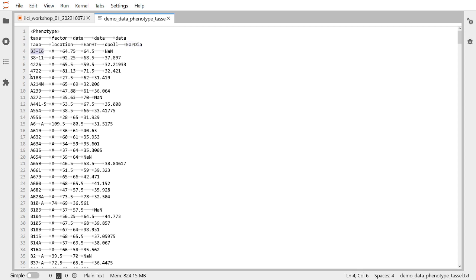So taxa would be like a name. Location will be location A, location B, or whatever you want to distinguish in terms of your actual location. And then you have the measured values. So these would be things that you would physically measure either out in the field or in a laboratory setting. And so going back to these first 2 rows, since this is TASSEL 5 formatted data, we need to specify this phenotype tag. So we have phenotype, and then we have these 2 angle brackets surrounding that phenotype indicator. That's going to denote that this is phenotype, this is trait data. We're going to read that in as such. And then what we have are different types of data.